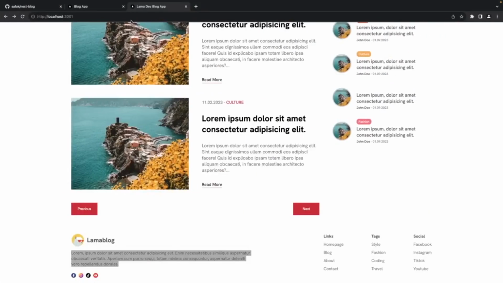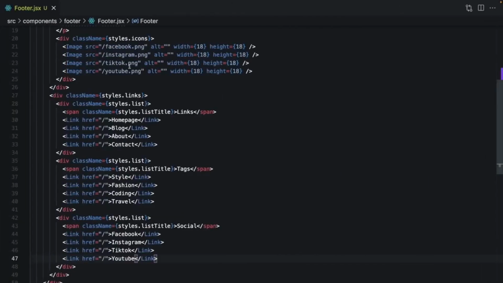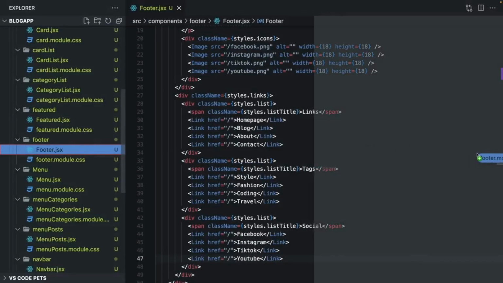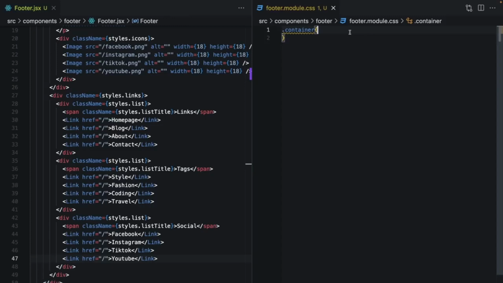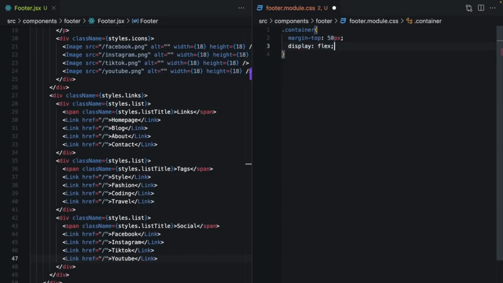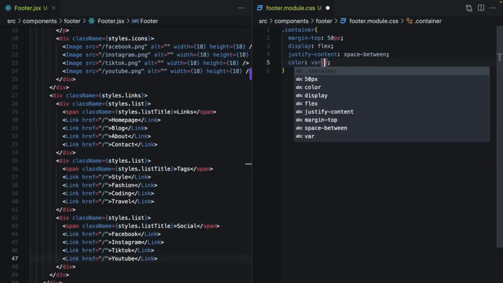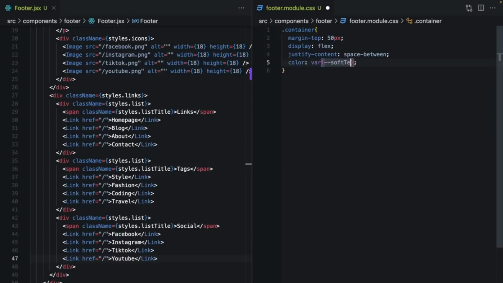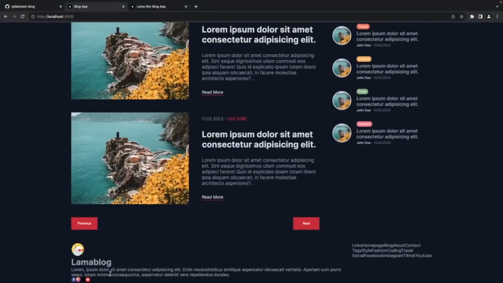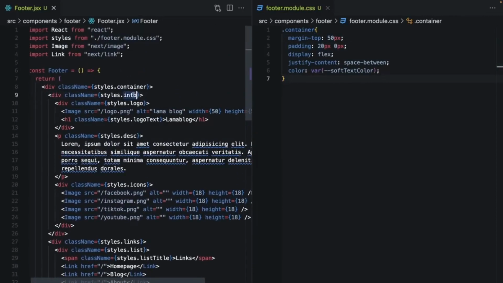Okay, let's see. We are ready to give our style. Let's open up here. And firstly, I'm gonna give some margin top. And I will say display flex, justify content space between. And color will be soft text color. Okay, there is no space here. Let's give some padding. 20 to 0. And after that, let's start with this info.